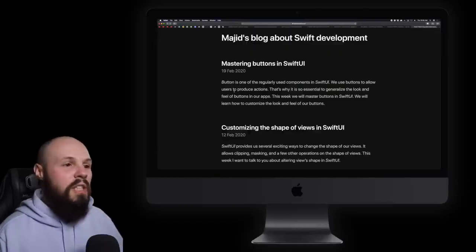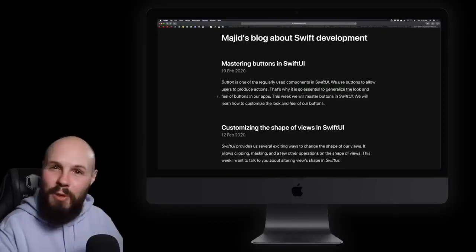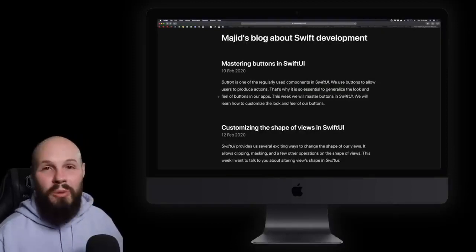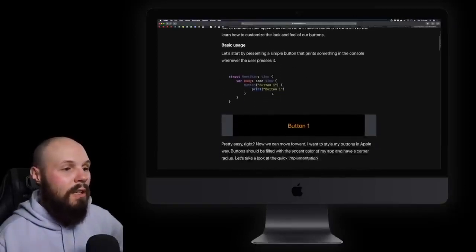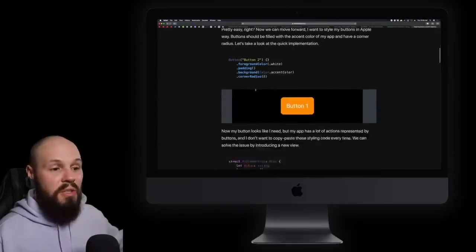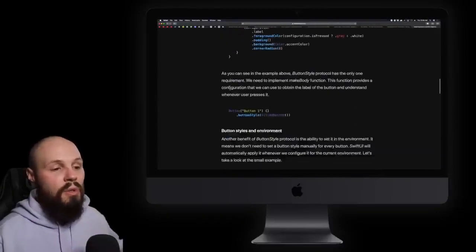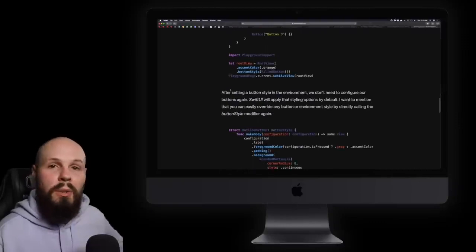And then also you have Majid's blog here to finish up. Much more simple looking, but this is also super dedicated to SwiftUI. For example, just the latest one on February 19th, mastering buttons in SwiftUI. Click on that. This is basically just how to use buttons in SwiftUI. And again, very visual, showing you what you're building. So big fan of that.